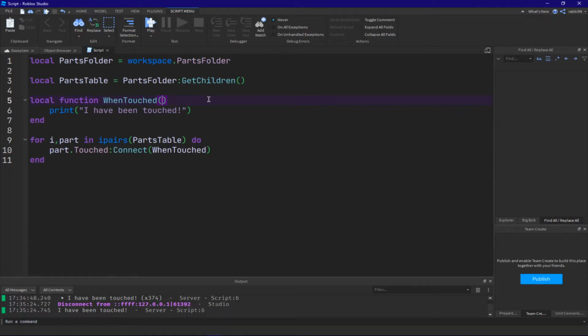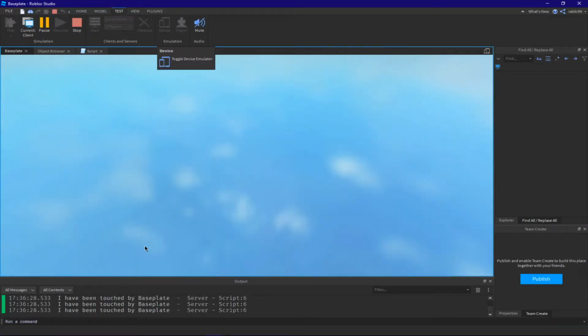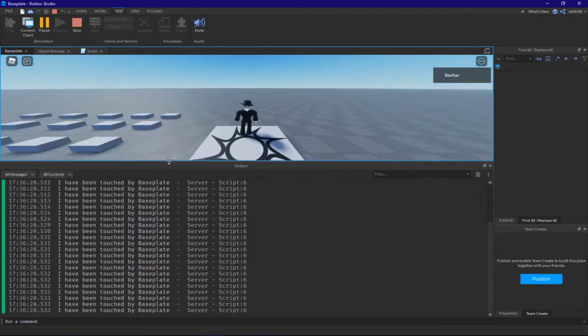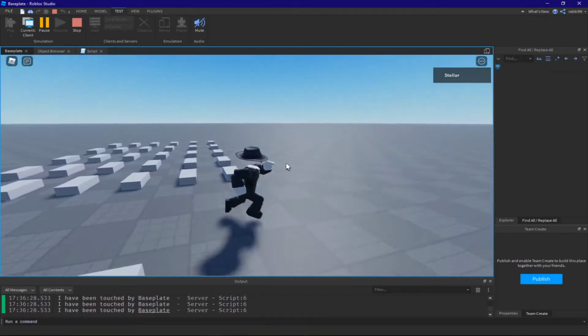Some people call it like other part. Some people call it object hit. You can call it anything. Let me just call it other part for now, for simplicity. Let's say I've been touched by, we're gonna say other part. Okay, let's see what happens. Okay, so it says in the output, I have been touched by base plate. Which makes sense because the parts have touched the base plate first.